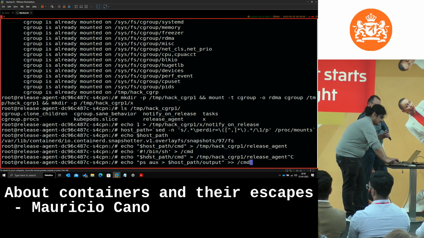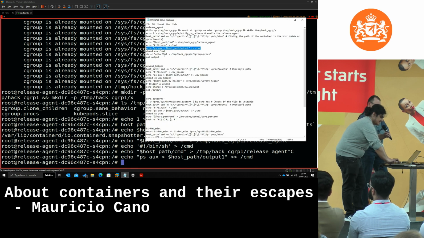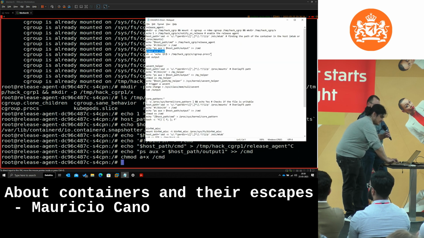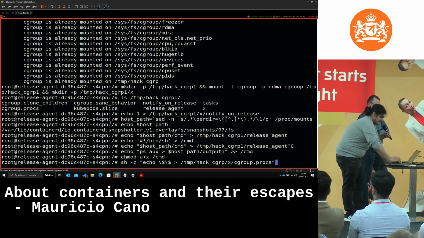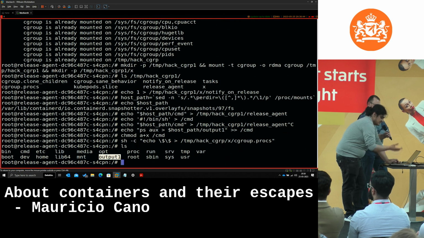We're basically just creating this output one file, just to call it somehow, and we put it inside the CMD. After that, the next thing is just to give it permissions, of course, because we need to allow it to execute, otherwise it won't work. And once we have done that, the only thing we need to do is to basically call any process that will call the release agent afterwards. And then after that, I should have this output one file here.